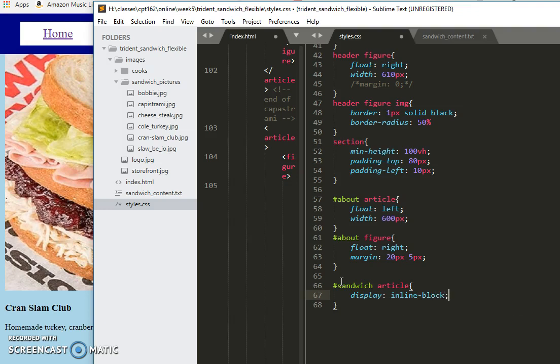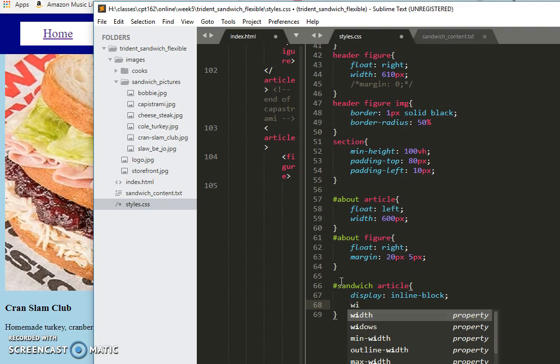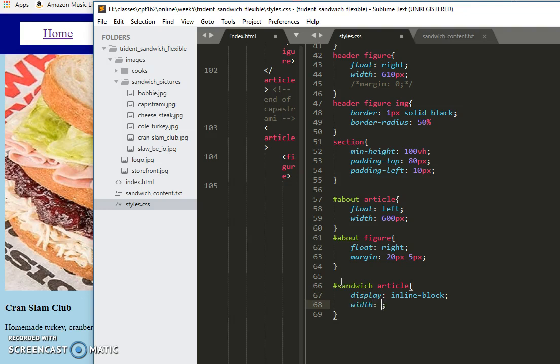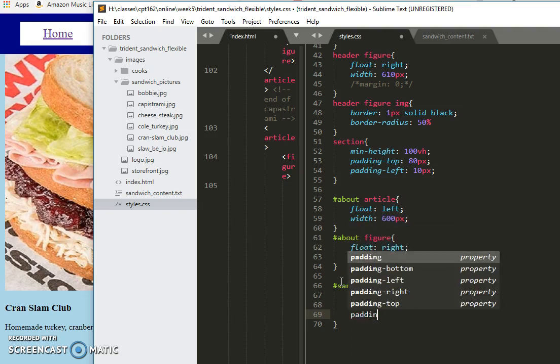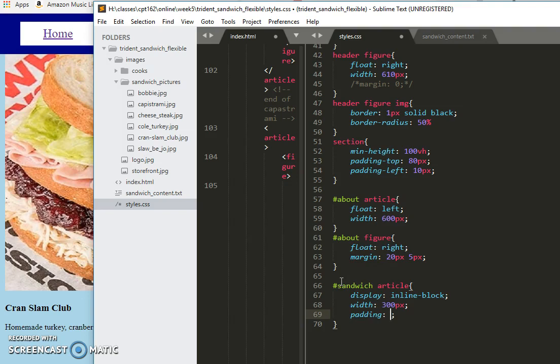Okay, and then we're going to give them a specific width, so they will all fit on the page, or at least 3 of them at a time. So we'll do 300 pixels. Remember, we took the extra margin off figure at the very top, so we didn't have to worry about that. And then let's add some padding, and we'll do 5 pixels up and down, and 30 pixels left and right.